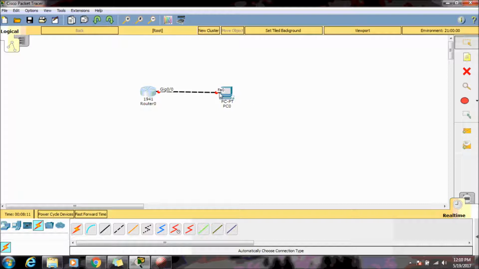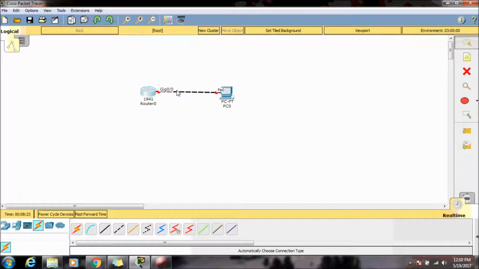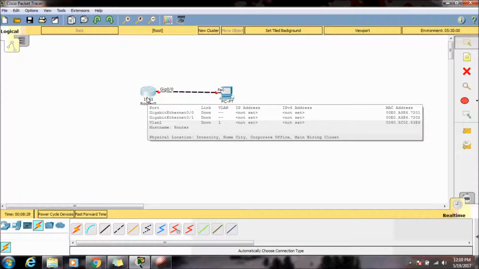Okay, so the interface that is connecting the router to the PC is GigabitEthernet 0/0 on the router, plus FastEthernet 0 on the PC.